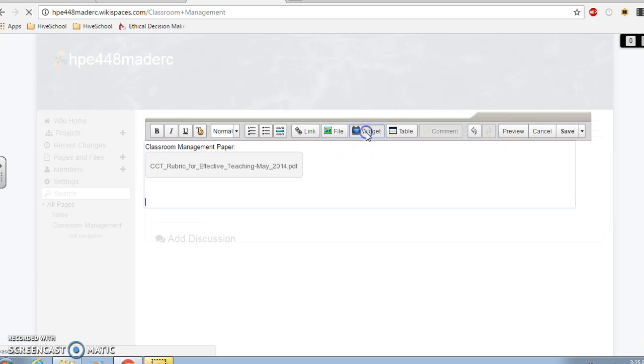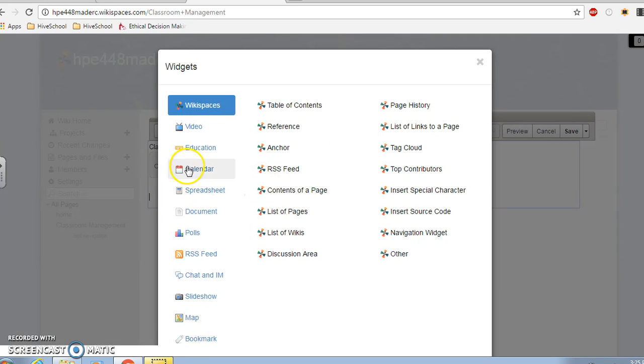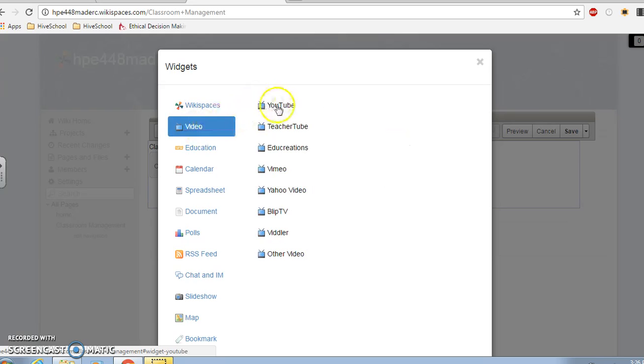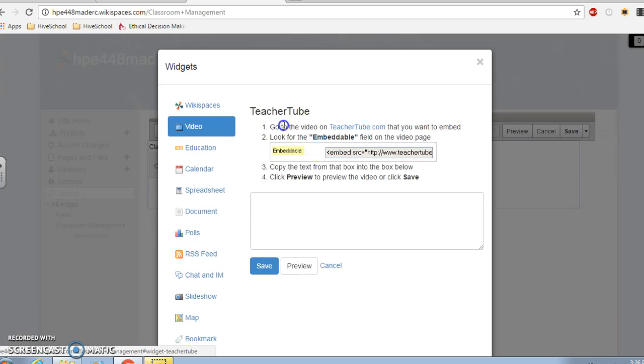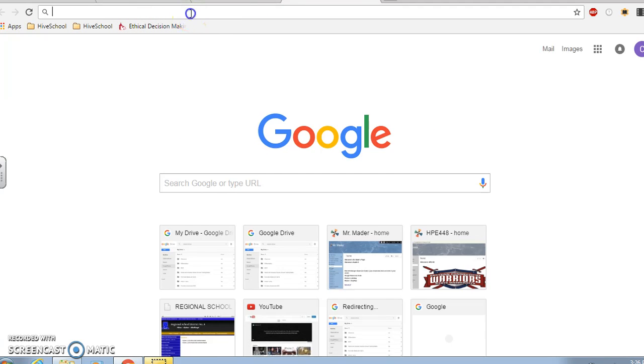You click Widget. This is how you can upload stuff. You can upload stuff directly from YouTube. You can upload slideshows so that all this information is embedded in your one web page. You see your options for YouTube, TeacherTube, also Vimeo, all kinds of different stuff. Okay, so now what you would do is go to your teacher channel.